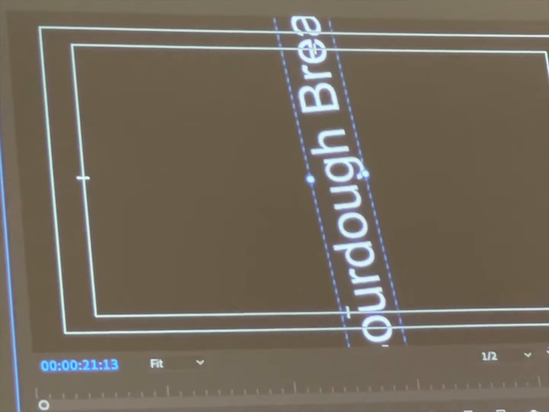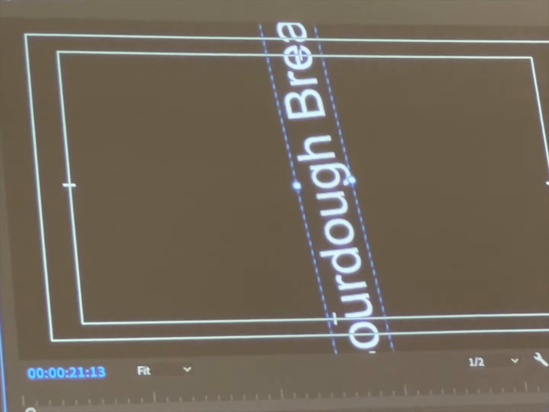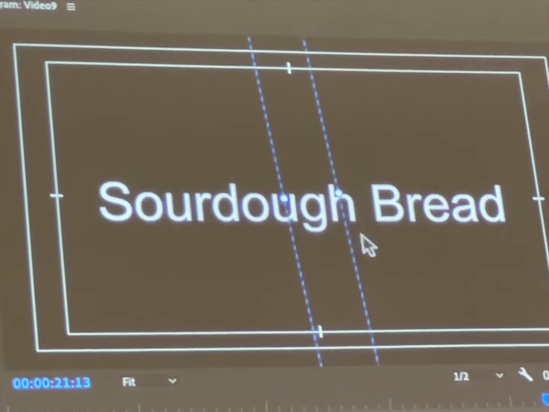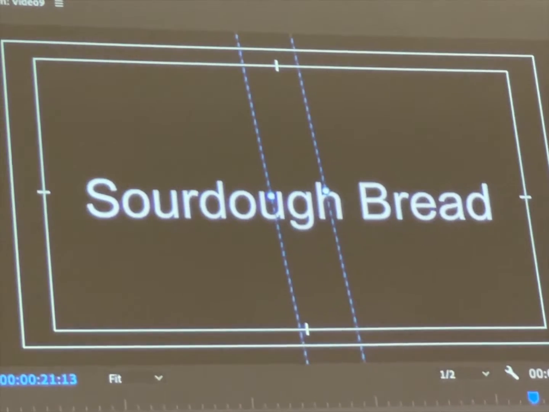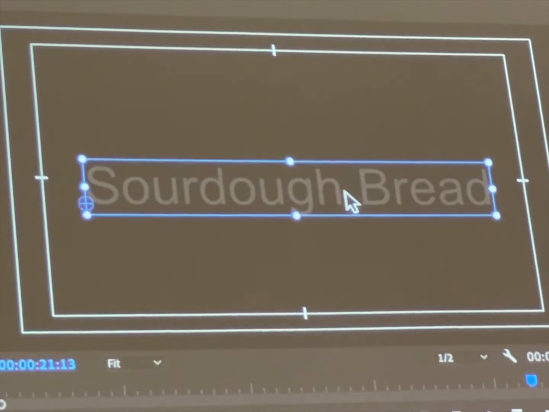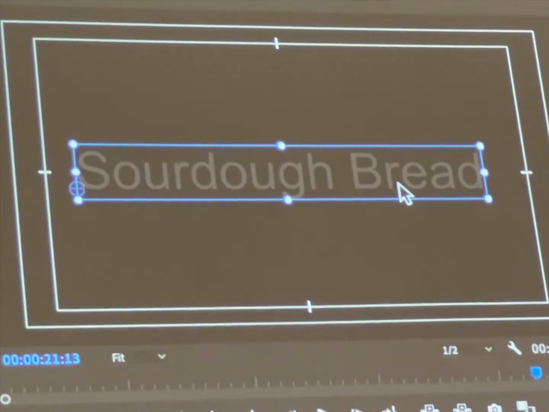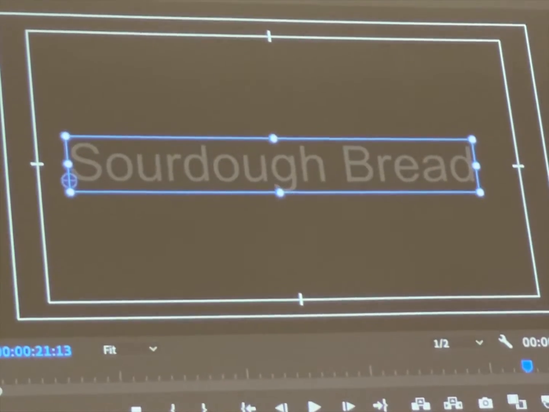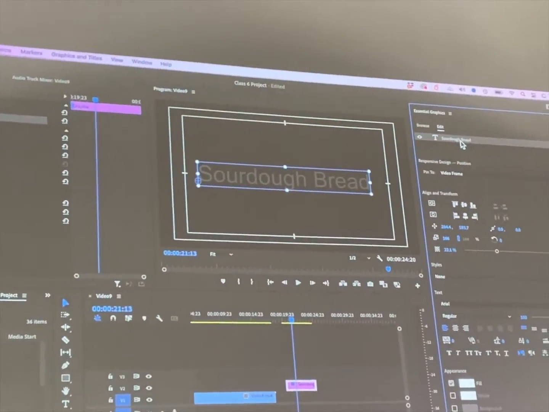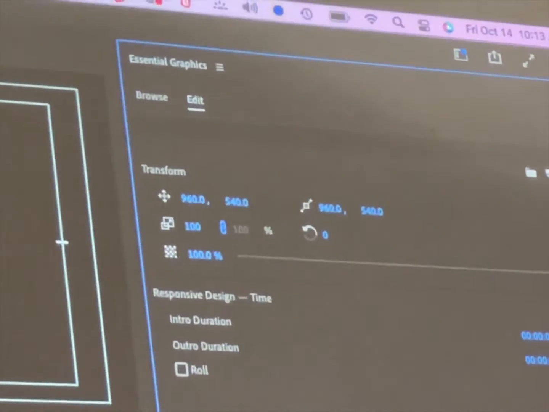Obviously, that's not actually correct. Let me go back. Reset. Okay, something's going wrong now. So if you want to remove text, all I have to do is come up here at the top, click on it, and hit remove.